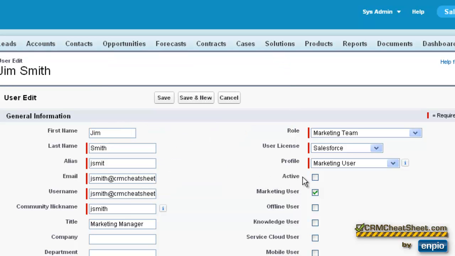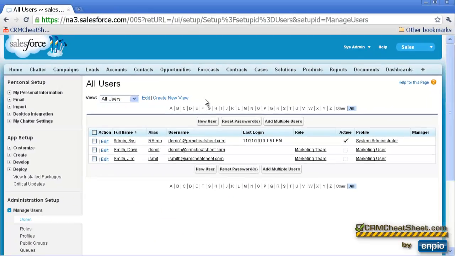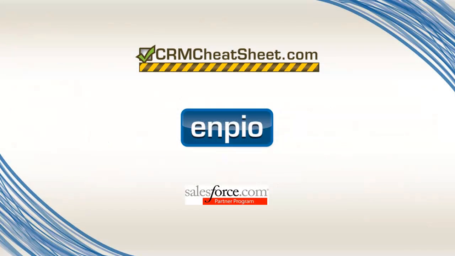And simply removing the check from this active box and hitting Save, Jim can no longer log in to the Salesforce account, even if he attempts to with his old username and password.